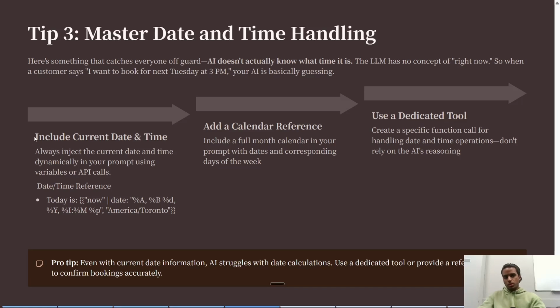So don't just go by this. Use the reference time first. If it doesn't work, try adding the calendar reference. It works unless your prompt is too big. I recommend not to use it. I recommend using a dedicated tool for confirming the time properly.